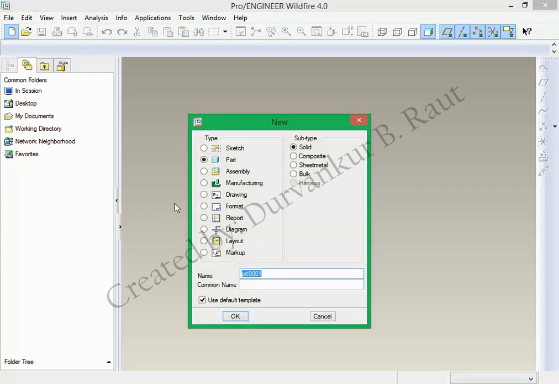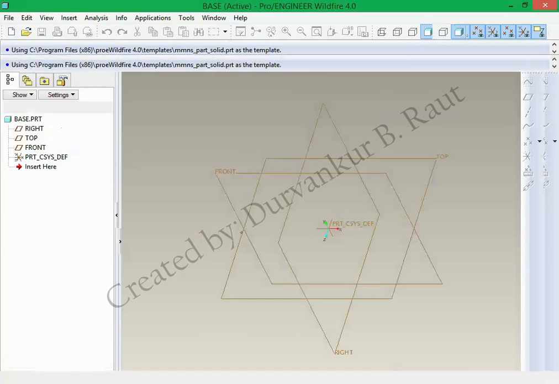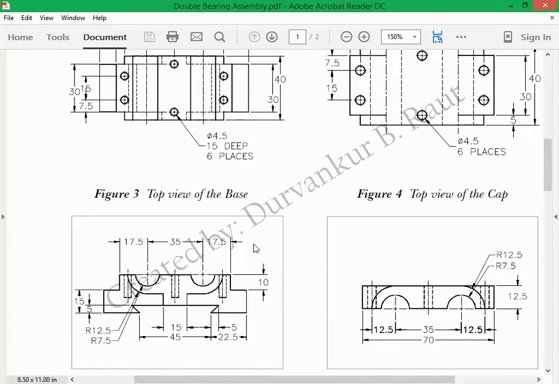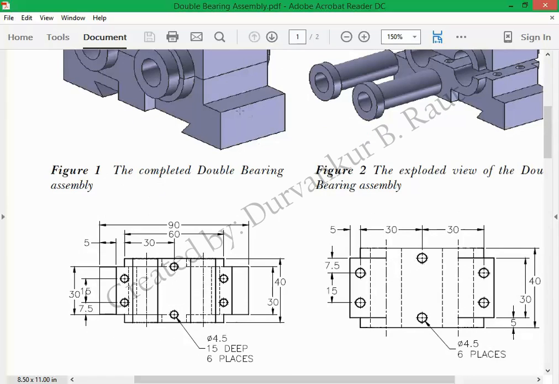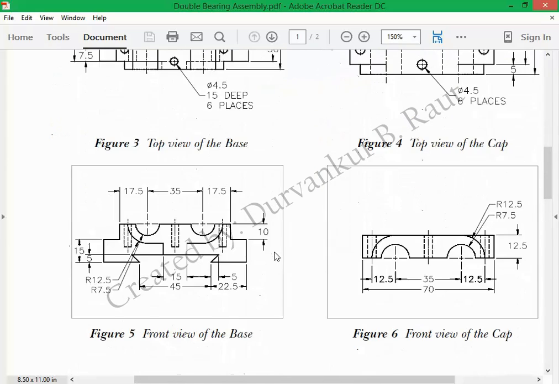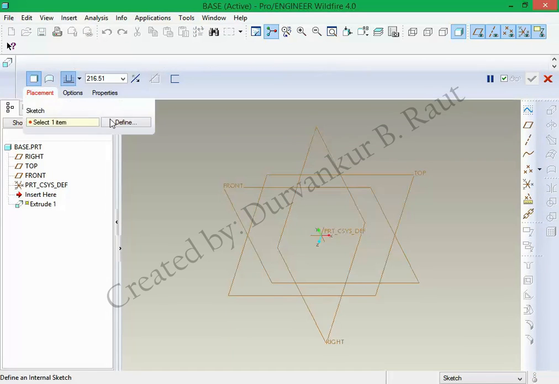Okay, I am starting with a new part. You first uncheck this button and then give the name to the part, base, say okay, MMNS part solid, okay. Now here let's look at the dimensions first. This is the top view, this is the front view. I have this feature. The depth of the base is 30 here, and the dimensions of it are given here. So let's create that first. Extrude, placement, define.